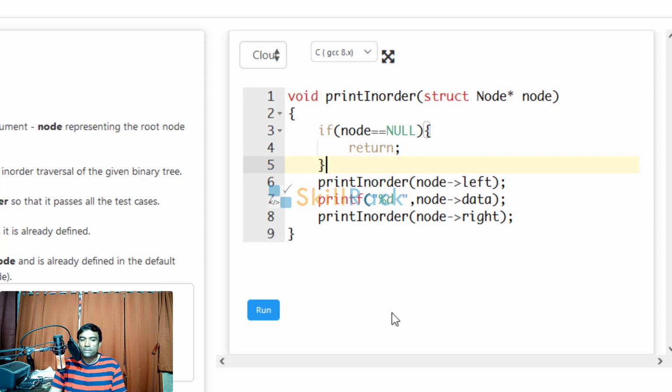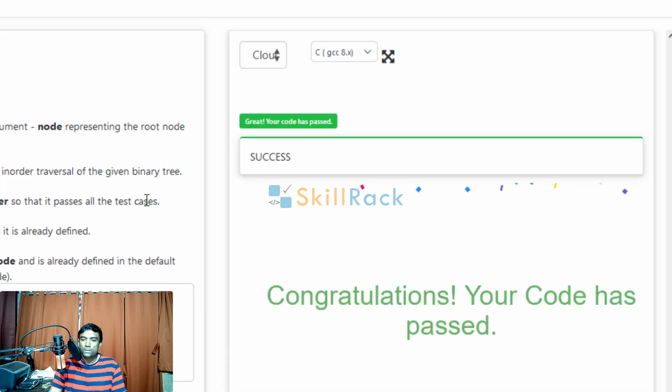So now we have completed our code. Let us execute the program. So the code has passed.